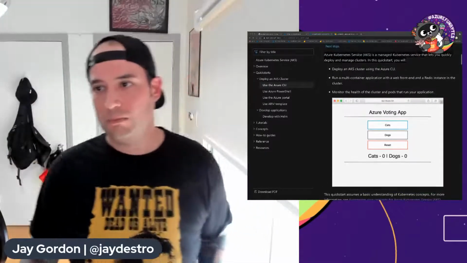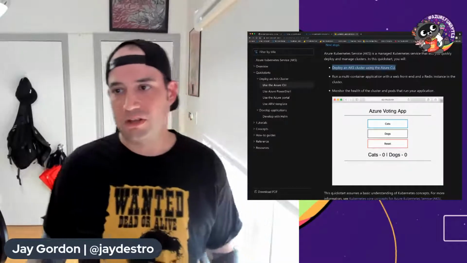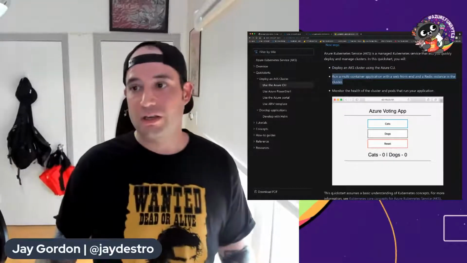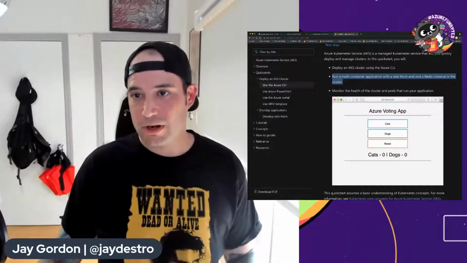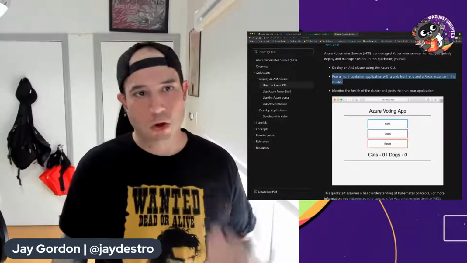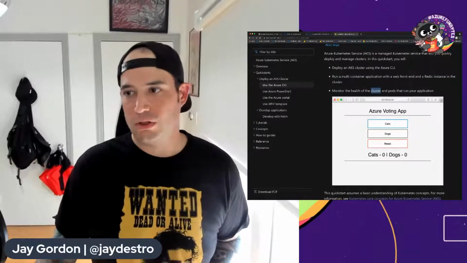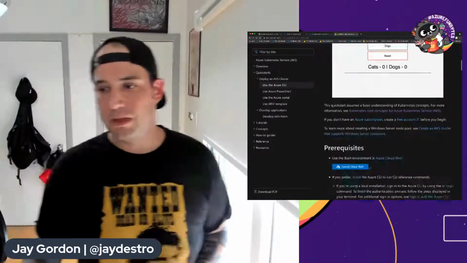And so here's what we're going to do first. We're going to deploy an AKS cluster using the Azure CLI. We're going to run a multi-container application with a web front end and a Redis instance. So Redis is great for caching small amounts of information. And then we're going to monitor the health of the cluster and pods that run your app.